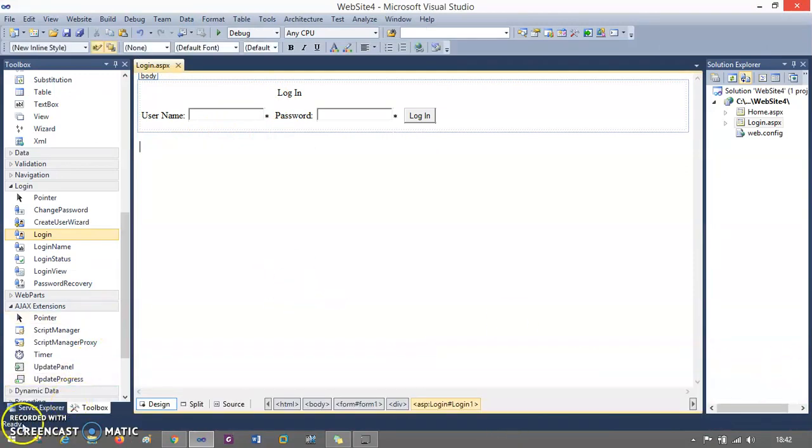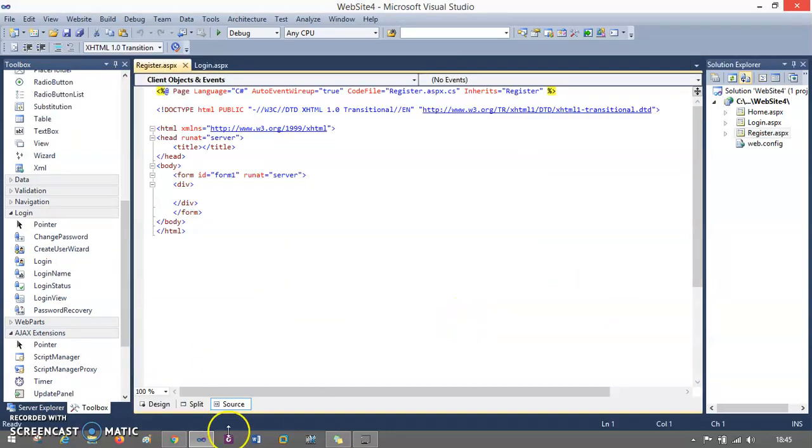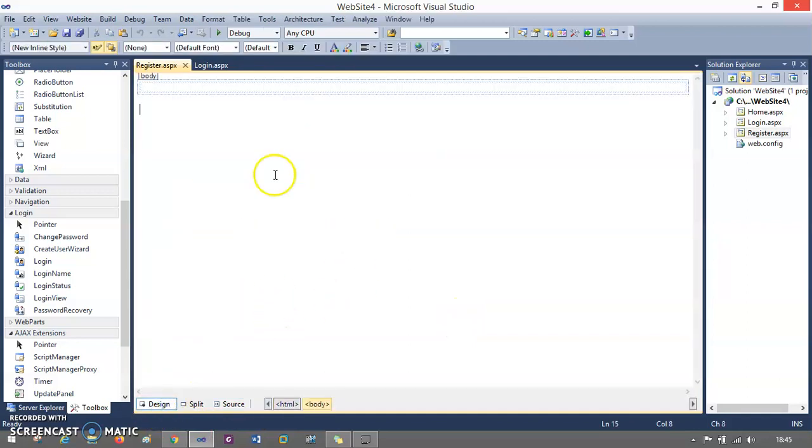The second thing that we will understand is this create user wizard, right? So next we will understand this create user wizard. For that I need to create another web form. So I'll say add new item, and I'll say web form, and I will change the name to register.aspx, right? So I don't need to increase the font, but however I'm doing it.